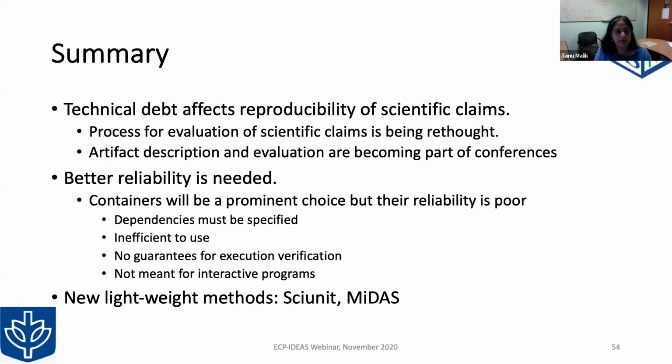So what I have mentioned is technical debt affects the reproducibility of scientific claims. And what we saw was that this process of evaluating scientific claims is itself being rethought. Artifact description and evaluation is becoming part of our conferences. And we need better reliability.